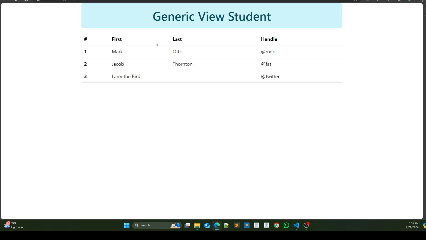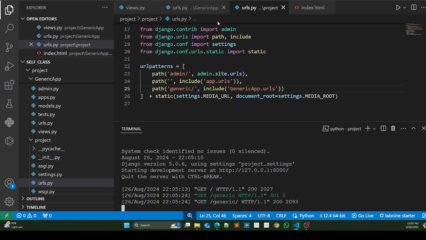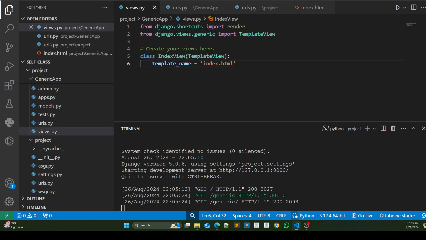We have used the power of generic view in this views.py by importing from django.views.generic. We have seen this TemplateView, which is used for showing the HTML to the front end.